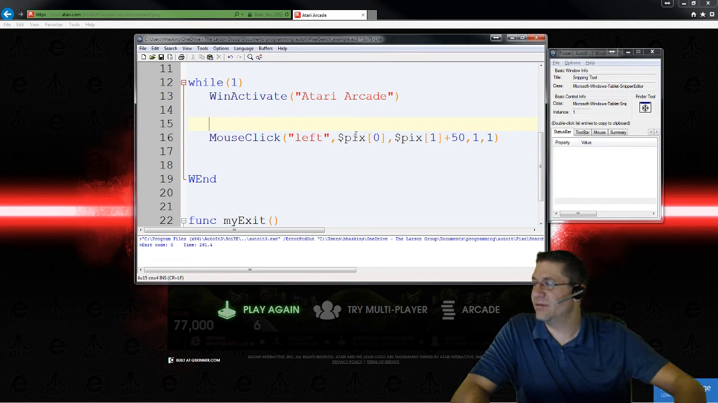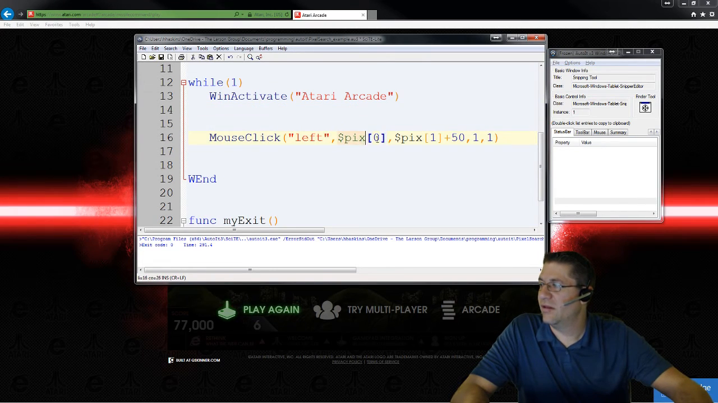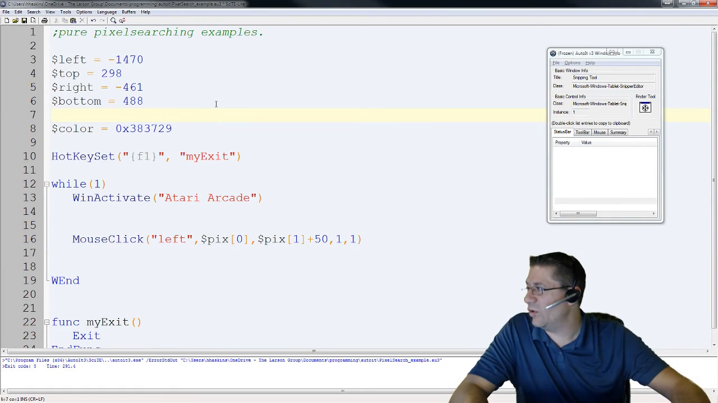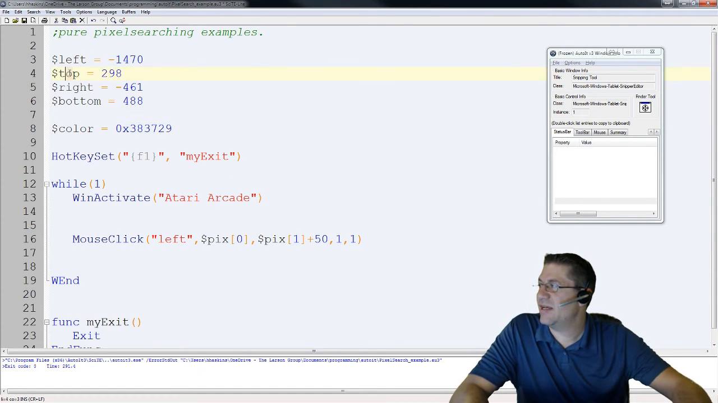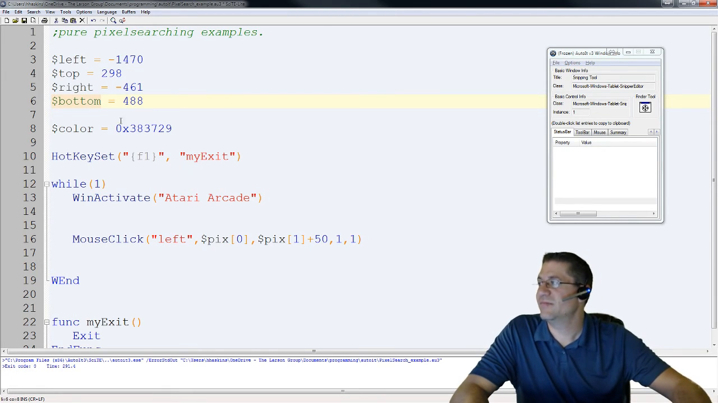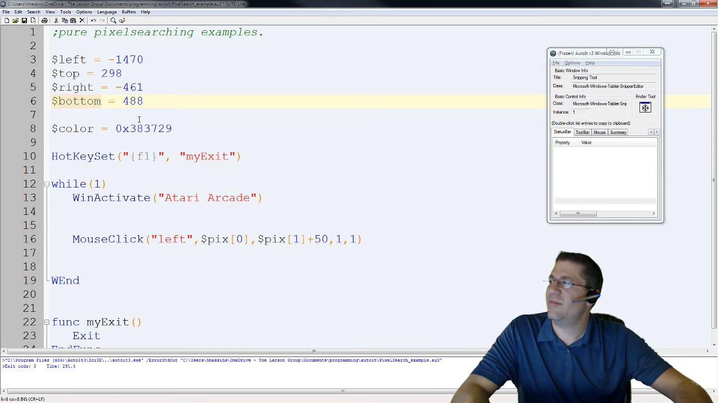Alright, so this is a little bit more in-depth programming. Here's the top and here's the bottom. We want somewhere in between. So we're going to take the bottom minus the top and then minus that number from the bottom. So we should get like half the distance. Oh, no. Bottom minus top divided by 2.